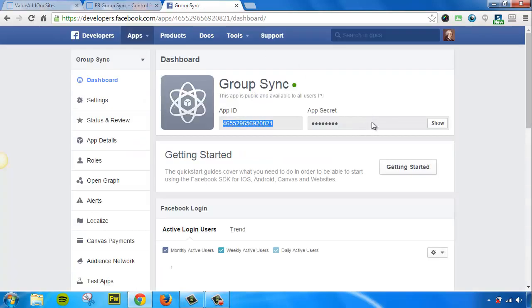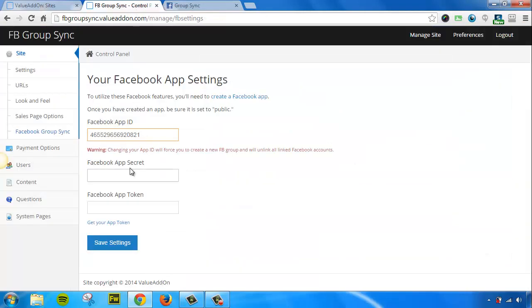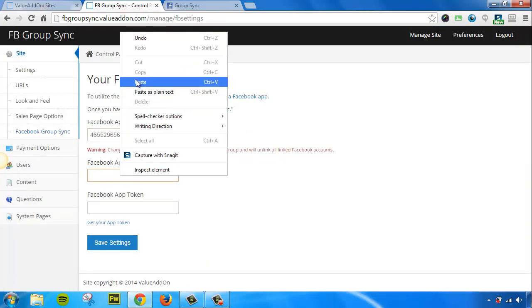Let's go back to Facebook and copy our app secret. Now, before we can copy the app secret, we have to show it. So press the show button, highlight that entire thing, copy it. Once again, go back to your control panel and paste it in here.